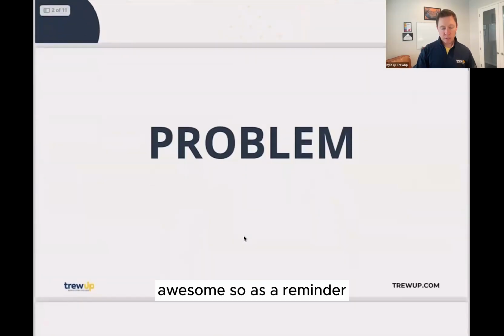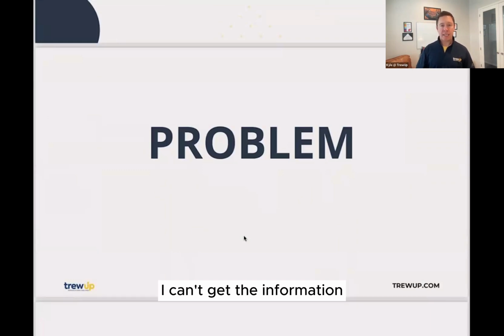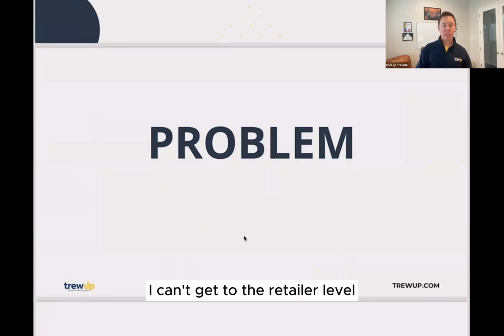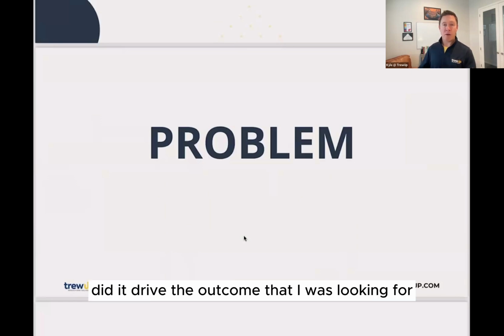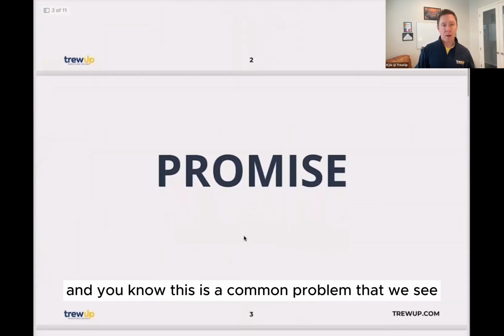Awesome. So as a reminder, our problem here, we typically hear, I'm flying blind. I can't get the information I need to understand where my dollars are being spent. I can't get to the retailer level data required to understand where my dollars are being spent and how they're being spent. Was the event profitable? Did it drive the outcome that I was looking for? And this is a common problem that we see.